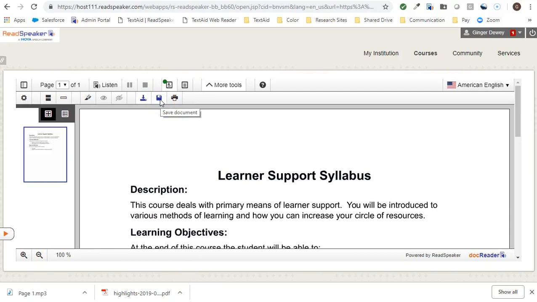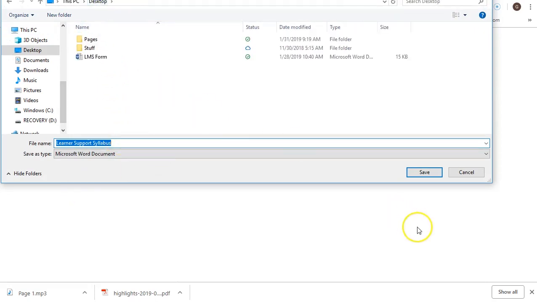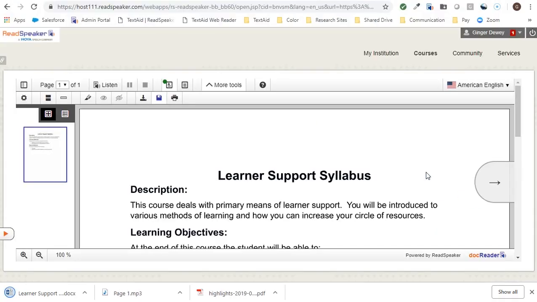The next icon is Save the Document. When I click Save, it comes up and I can change the title of it and I can put it where I want it. It was a Word document, so it comes down as a Word document. If it is PDF, it comes down as a PDF.